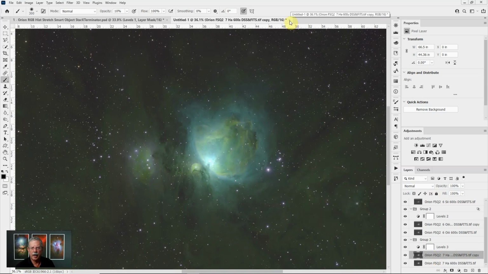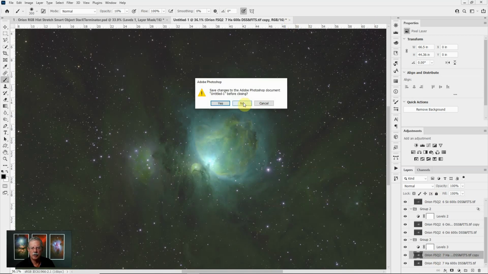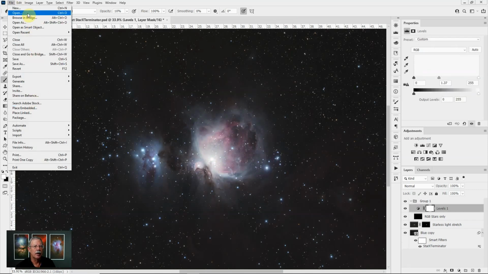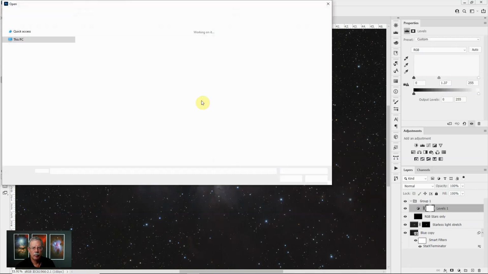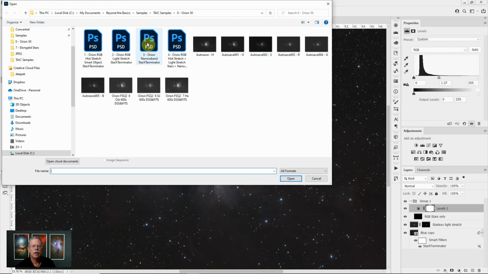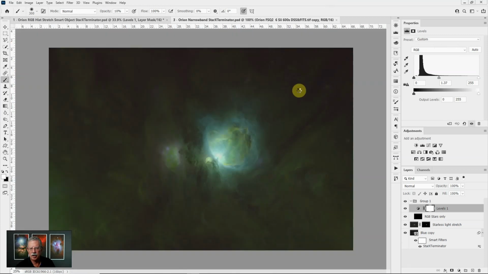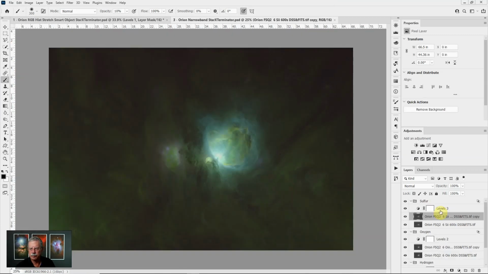Rather than doing that here, I'm just going to close this and we'll open a file where that's already been done. So File, Open, and here's our narrowband data, and this will show us the SHO data just as we left it, only with the filters already run on each one of those layers. So we have an SHO starless layer, and we could have done that in the original. It would just take some time to run the filter.